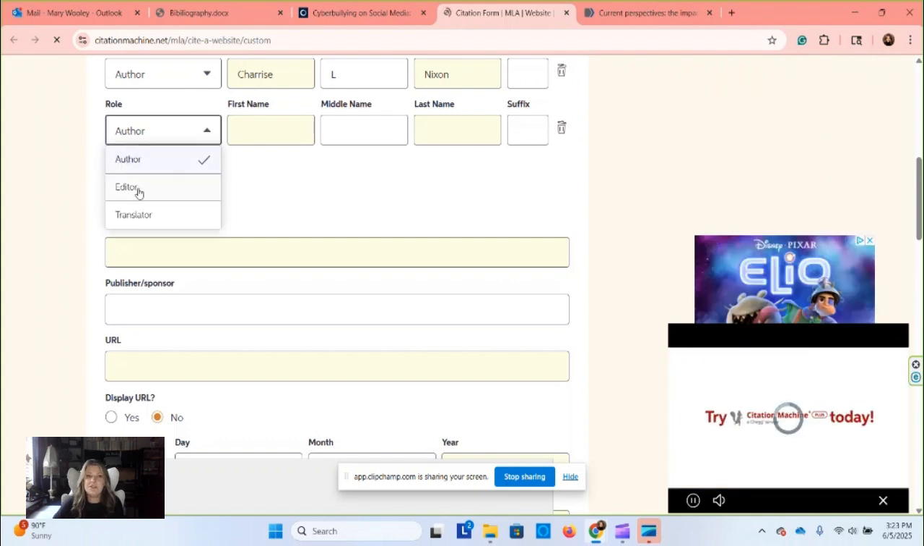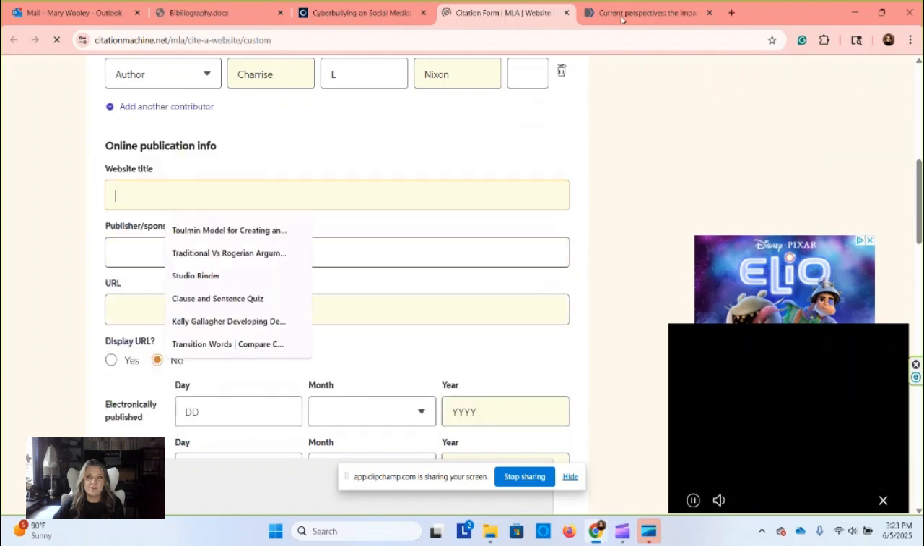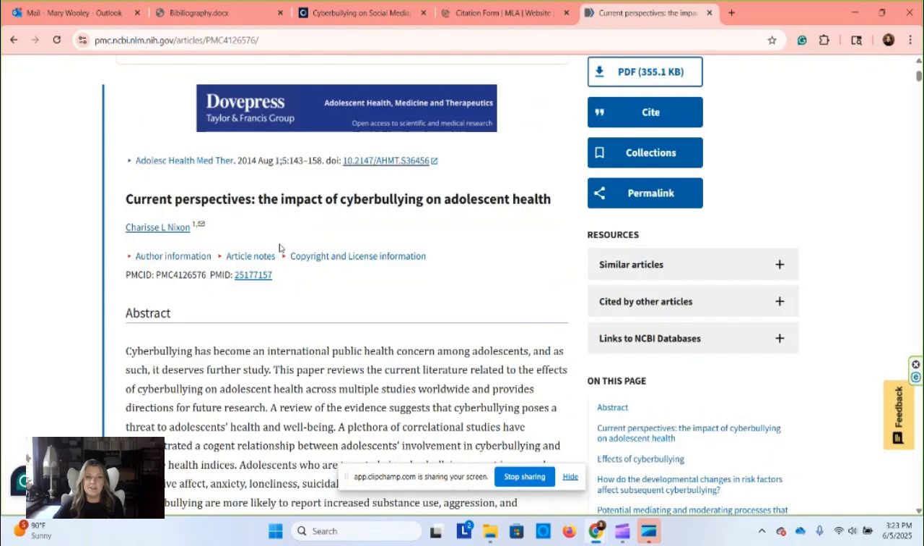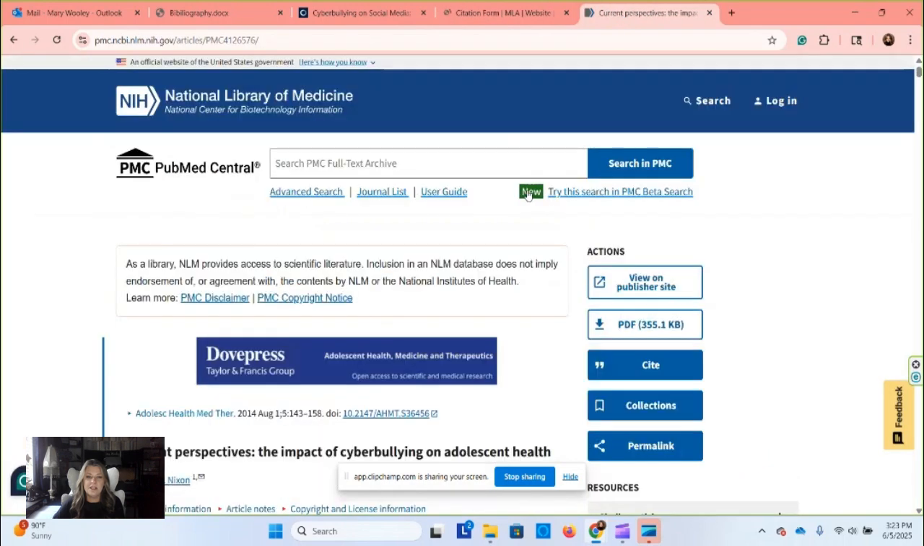So most of the times you have an editor. Very seldom do you have a translator. But since this one doesn't have it, we don't need it. The website title is not the title of the article. This is the article title. I'm going to scroll up. My website title, which is usually in the heading as well, is here, and it's NIH, National Library of Medicine.